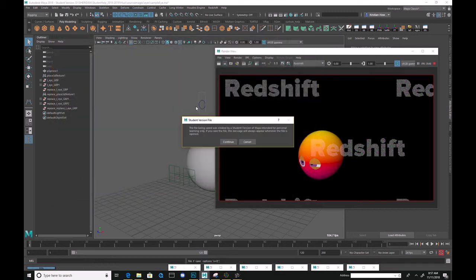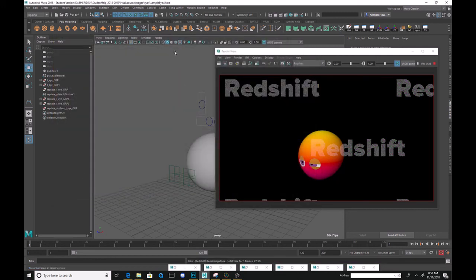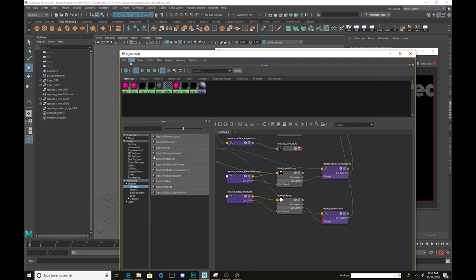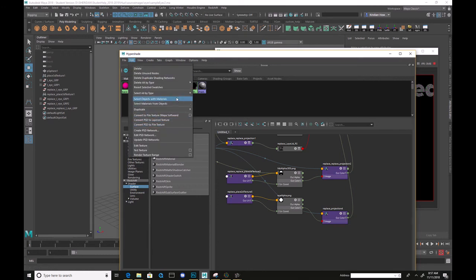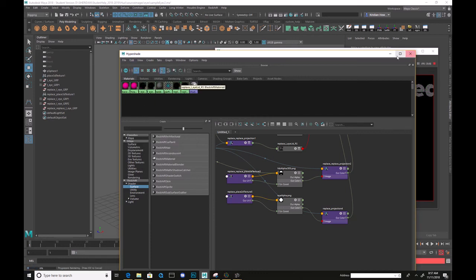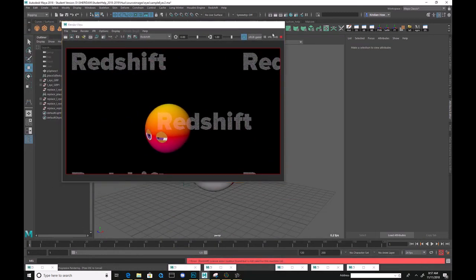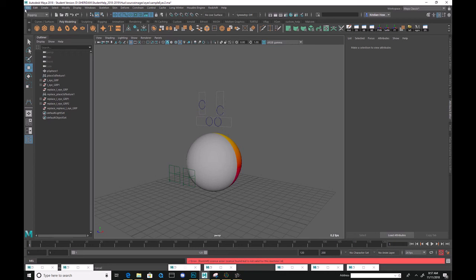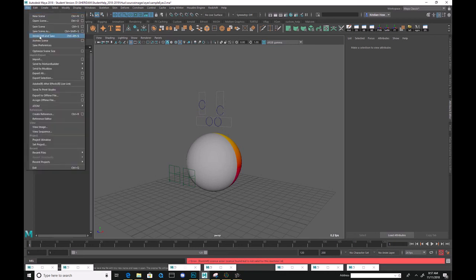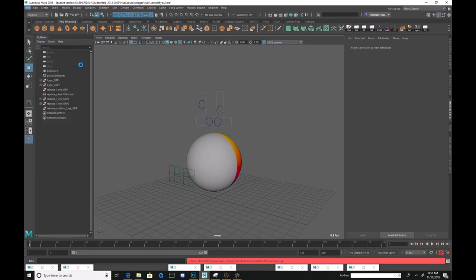Last thing before I end the recording. Because we imported this in, we might have some extra nodes that we don't need. So I'd probably want to go into my Hypershade, go to Edit, delete unused nodes, just to clean it up in here. Get rid of any unused things from importing that scene in. Alright, so I'm going to save one more time, and I'm going to stop the recording there.